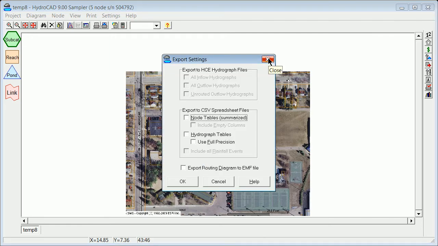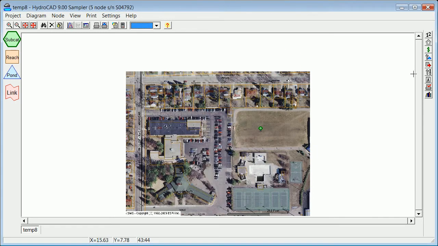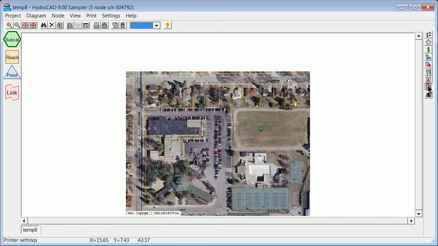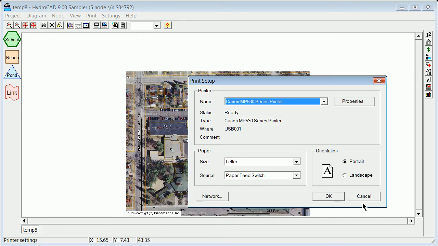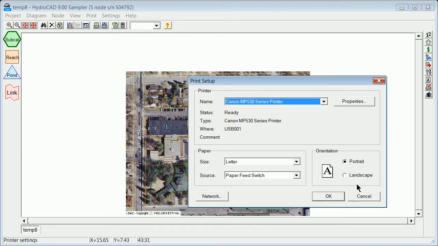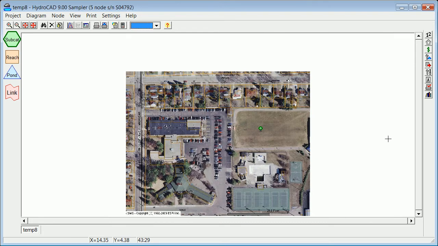Exporting information. You see CSV files for your time step analysis, general settings, particularly the sound, printing stuff. Particularly maybe sending to a PDF file or a JPEG file, and then what we had down here below. So that's a quick five minutes. That kind of shows you all of the rest of that. I'll show you the last two things.